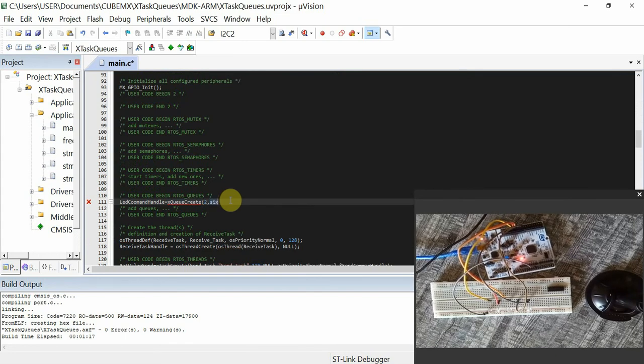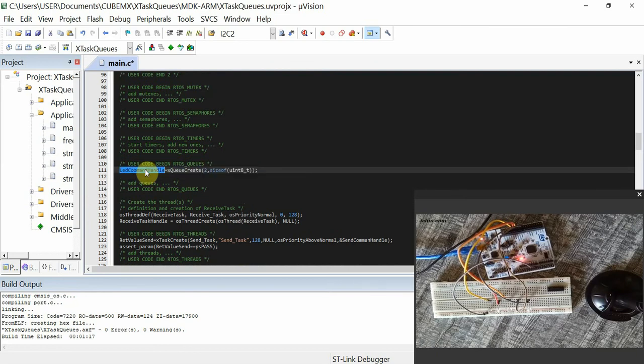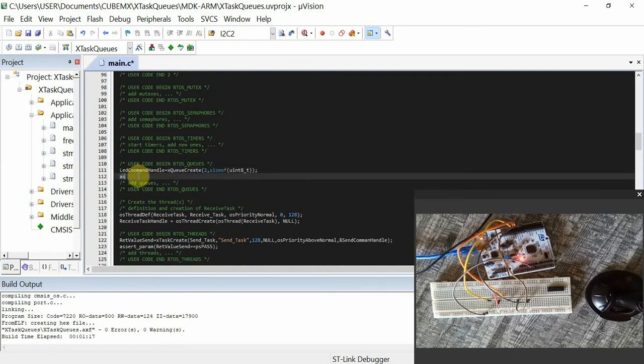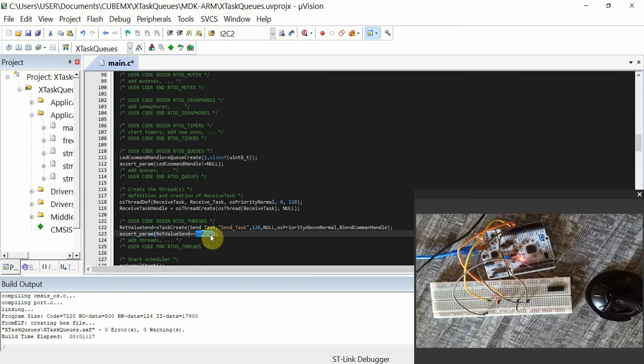And then the other parameter is the size of the data type that you want to send. So we are sending uint8_t. And then we should also check whether this was successful, and then we shall use assert_param, ledCommandHandle not equals to null. So that's okay.